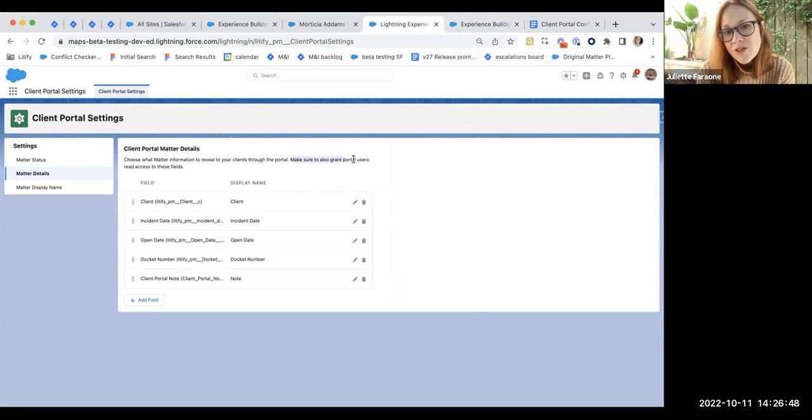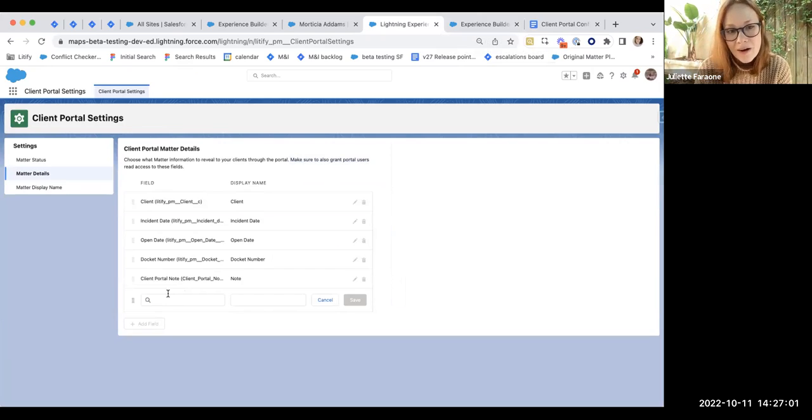As it says right here, make sure to also grant portal users read access to any fields that you yourself add. So anything that's included out of the box has already been rolled up into that permission set we discussed. But if I come in here and I select any other field from the matter, I would need to go ahead and do as these instructions say, and also add it to the permissions in Salesforce setup.